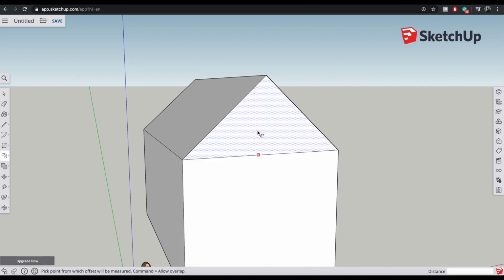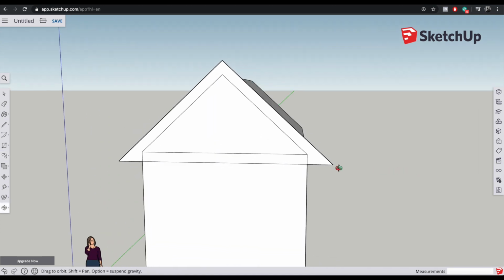If I click on this face here, just click and hold, I can draw a triangle, and it's just copying that shape. We can draw it inside or outside. For the purpose of making a roof, I'm going to draw it outside like so.